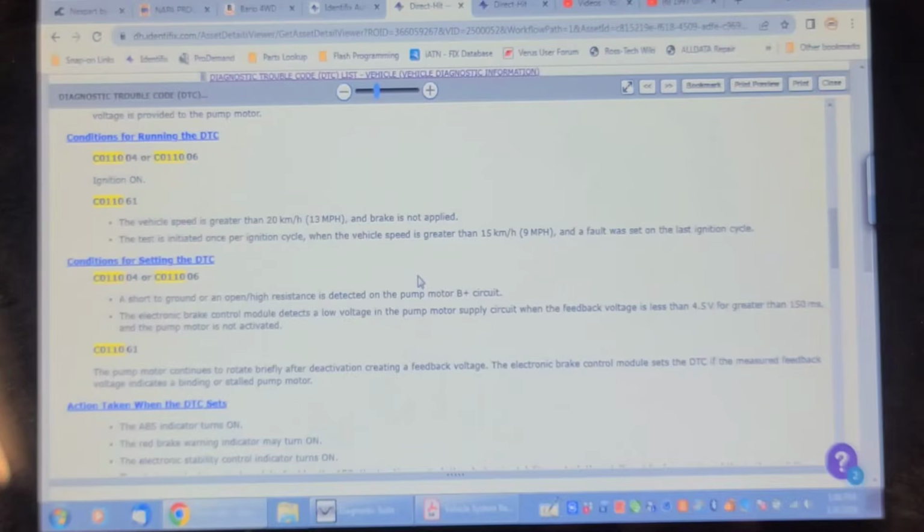Let's have a look at the vehicle repair history. So here's the conditions for setting the C0110-61 code. The pump motor continues to rotate briefly after deactivation, creating a feedback voltage. Electronic brake control module sets this DTC if the measured feedback voltage indicates a binding or a stalled pump motor. So the pump motor is an integral part of the brake pressure modulator valve.